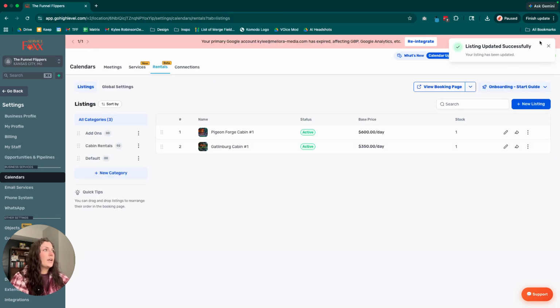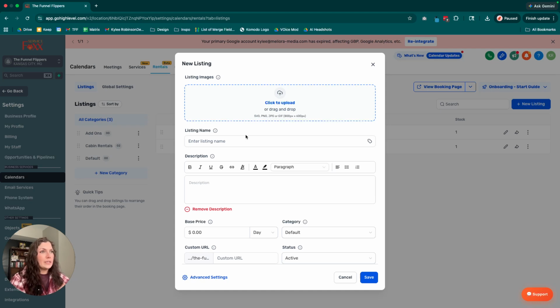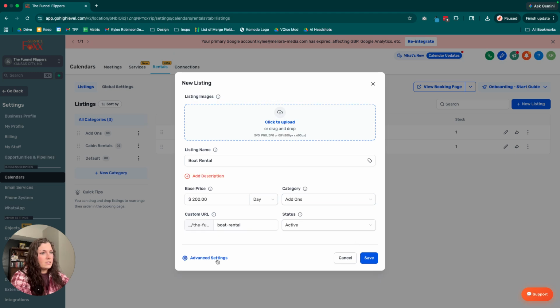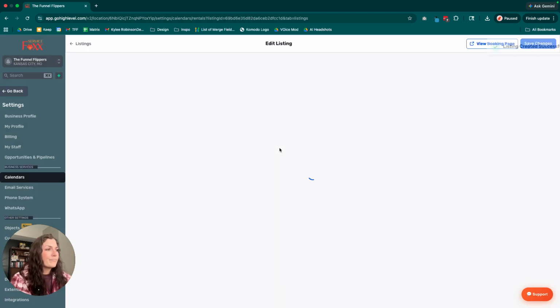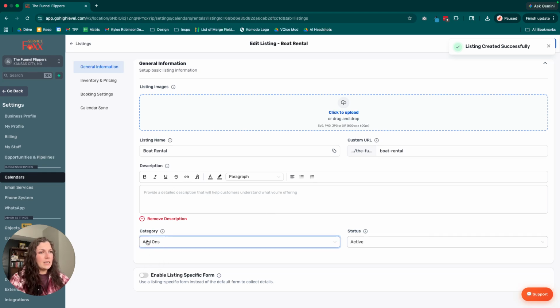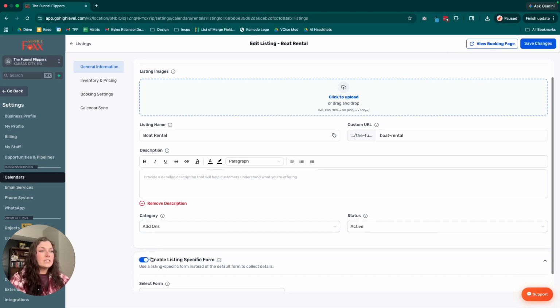Now we have 2 cabins. We're going to go ahead and do one more new listing. I'm going to do a boat rental. 8 hour. Okay, let's do 200 a day. This is going to be the add-ons that we talked about. And we're going to set this up very similarly, just a little bit different because it's literally an add-on. For this one, I would say yes.